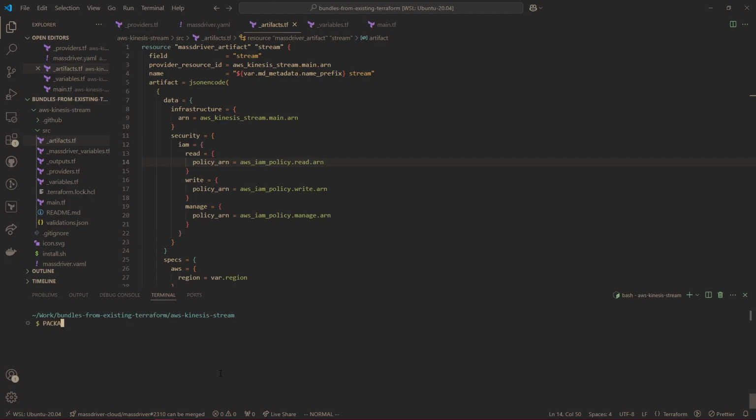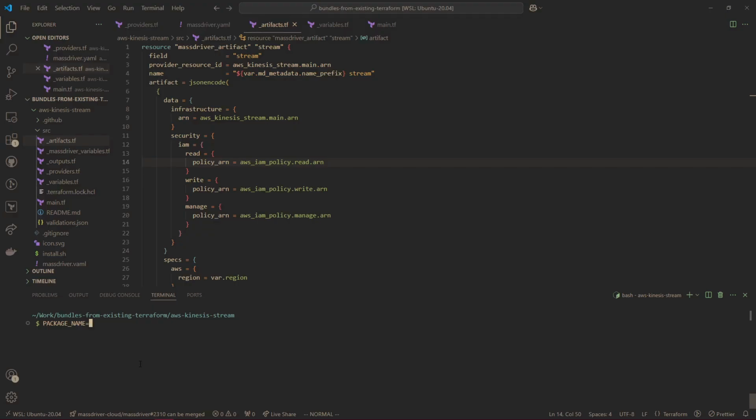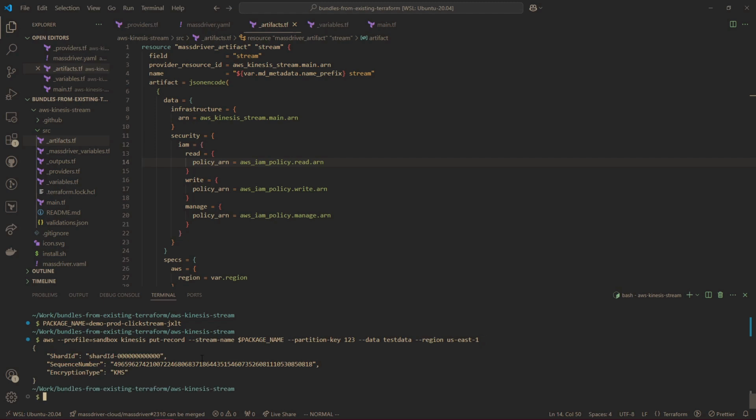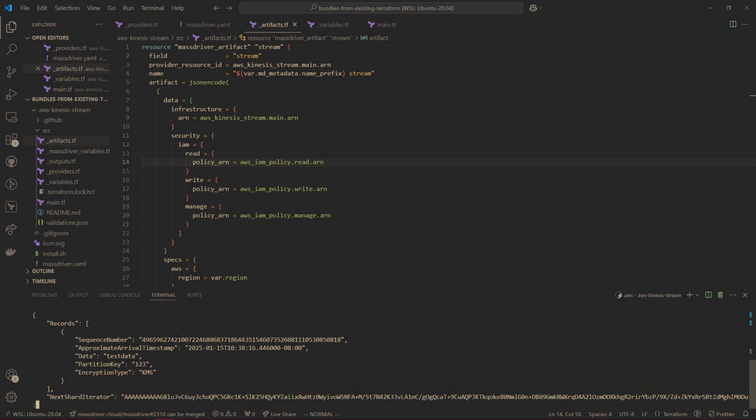Next is going to be to actually test that our Kinesis stream is working as we expect. So we're going to type in some commands using the AWS CLI. Our package name, because we use that naming convention, will be how we access this. So we're going to type in a couple of commands. The first one is going to be putting a record with just the key test data. And you can see that that worked. And finally, we're actually going to pull from that Kinesis stream and pull that test data record. And there you have it. Test data is in the data that comes back.